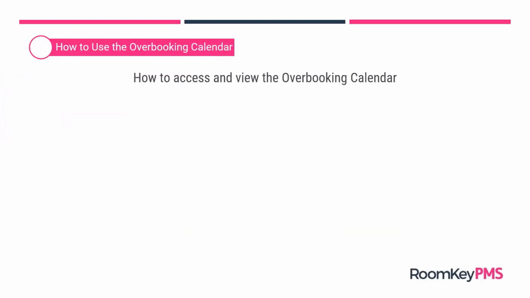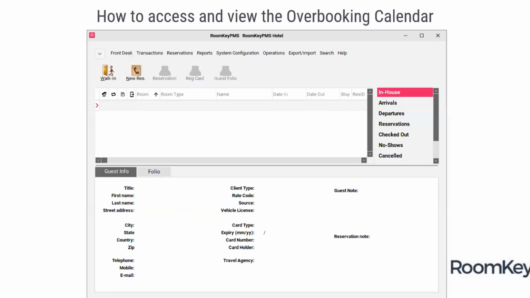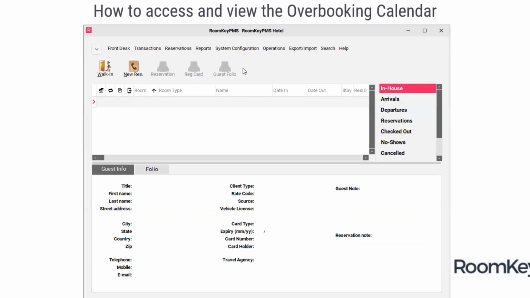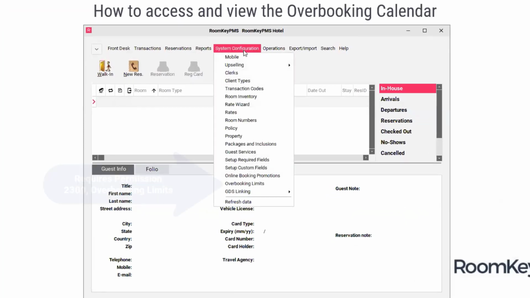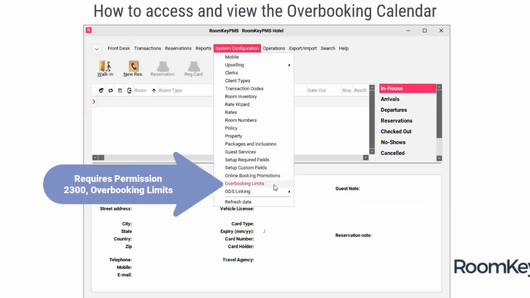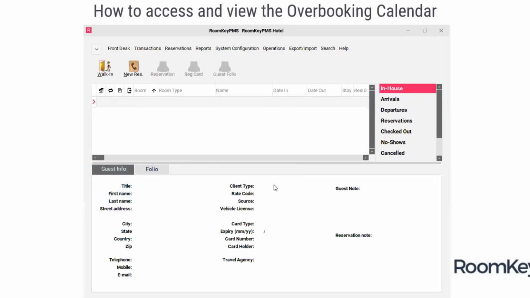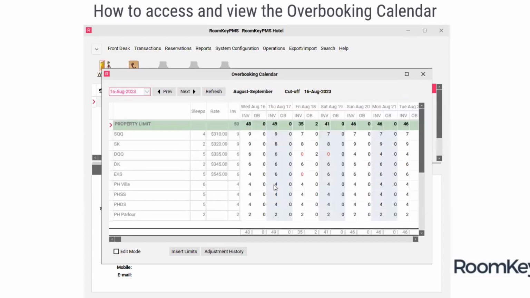So the first thing that I want to show you is how to access the overbooking calendar. The calendar is used to set up and manage the limits itself. So when you have RoomKey open on your screen, you're going to go to System Configuration and go to the Overbooking Limits tool at the bottom of the screen, usually a little ways down here. So the overbooking limits will open up as an overbooking calendar module on screen. So this is just a pop-up on screen.